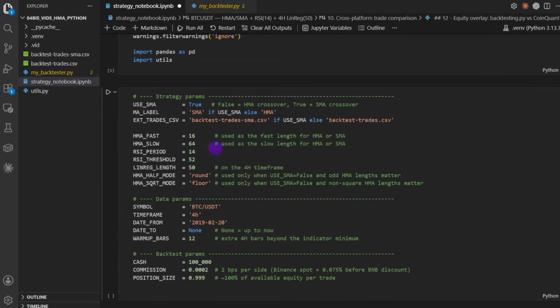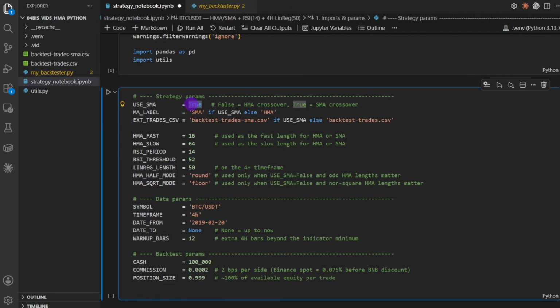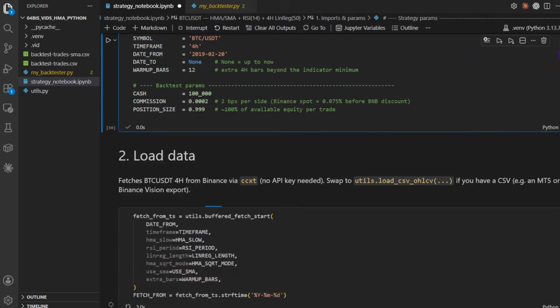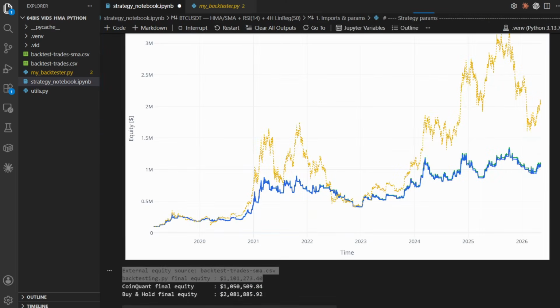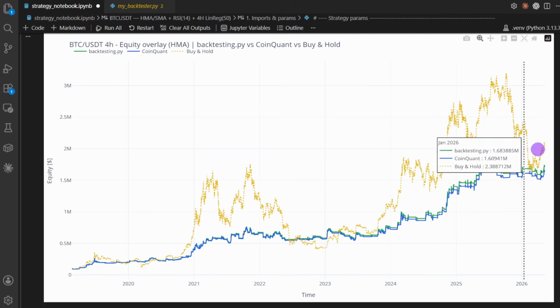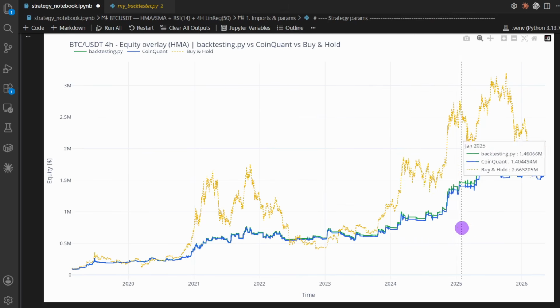We're going back to the HMA, so I'm going to put false for the SMA, since I'm going to run all from the beginning until the end, and we're going to check the curves that we obtain. These are the results. So again, we have the buy and hold. We're trying to beat this yellow curve. So far, we cannot manage to do it.